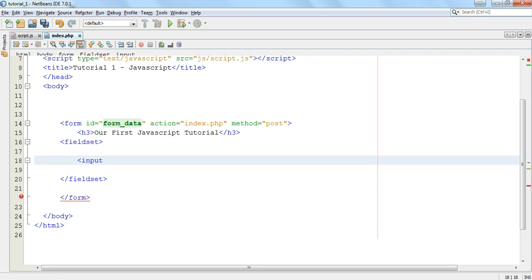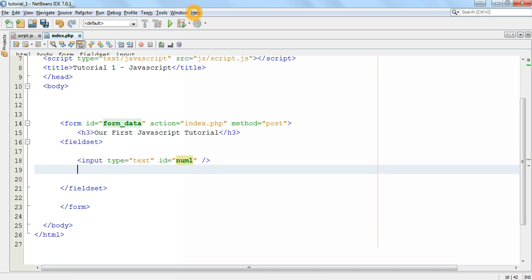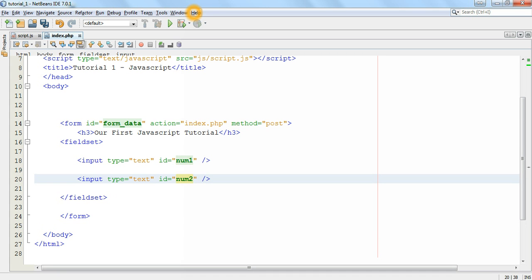So input type equals text, and we're just going to give it the ID of num1. The ID is important for this tutorial. So just going to copy it. Just going to make num2.